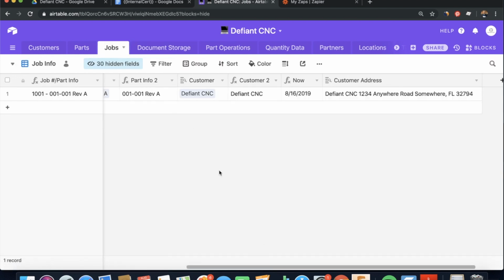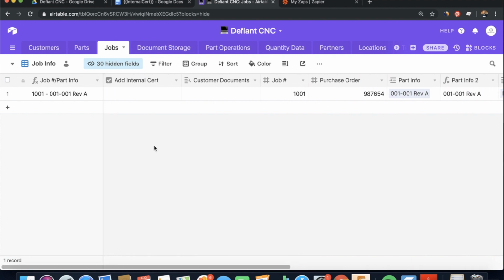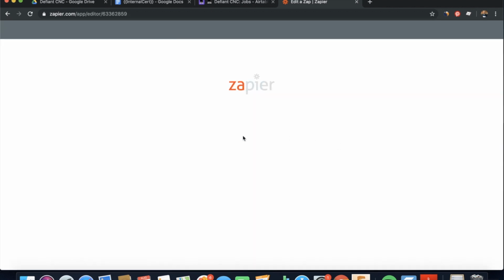In order to initiate this Zap, we're going to be using an update record trigger. So when we click this checkbox called Add Internal Cert, the Zap is going to execute. So if we go over to Zapier, you can see exactly how we go about getting this automation to work correctly.